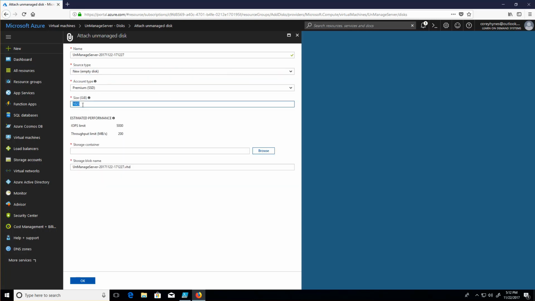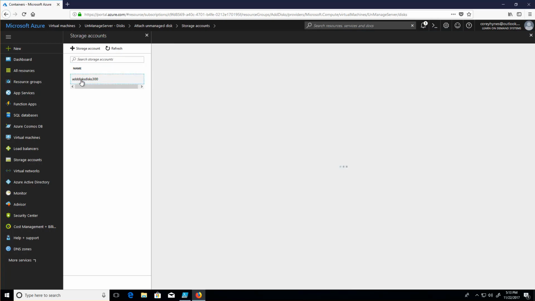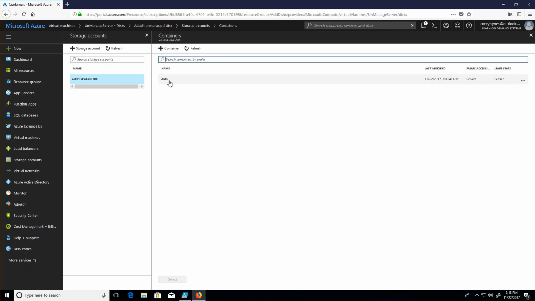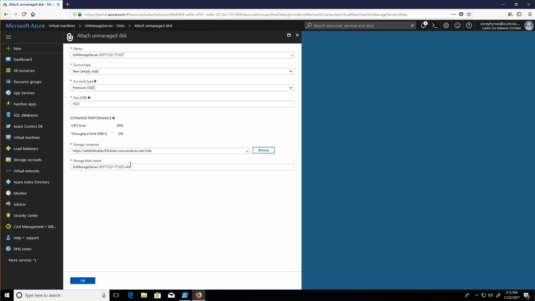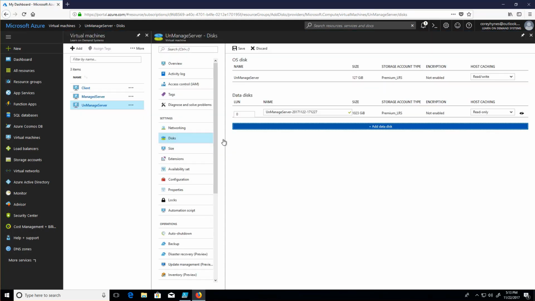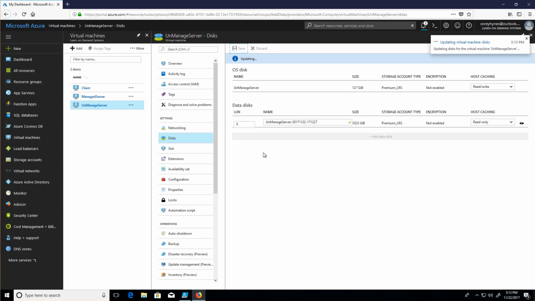It's premium. We'll take the default size of 1 terabyte, and then choose our storage account that's going to contain this disk, as well as the container in the storage account. Azure will take care of naming the disk, or giving us a default name here. We can obviously change that if we want, but we'll accept the default for now. Click OK, and then click Save, and we'll see that we have this disk attached. And so this will add the data disk to this virtual machine that's using unmanaged storage.